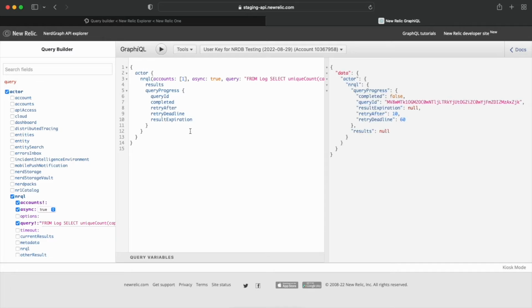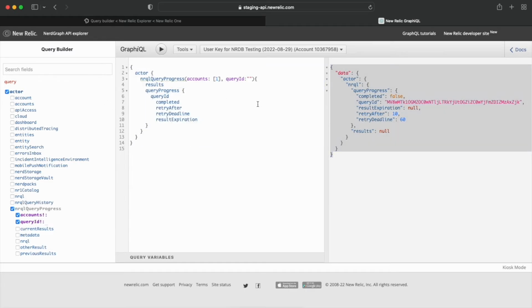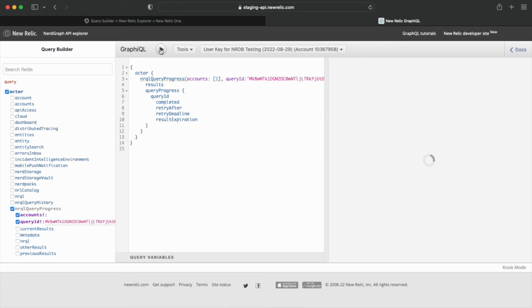As you can see, the query has not been completed, but it did give me this query ID back. And so now I can poll for the results. I'll paste in this other snippet of NerdGraph query, and then I'll continuously poll for the query results and wait for it to be completed.